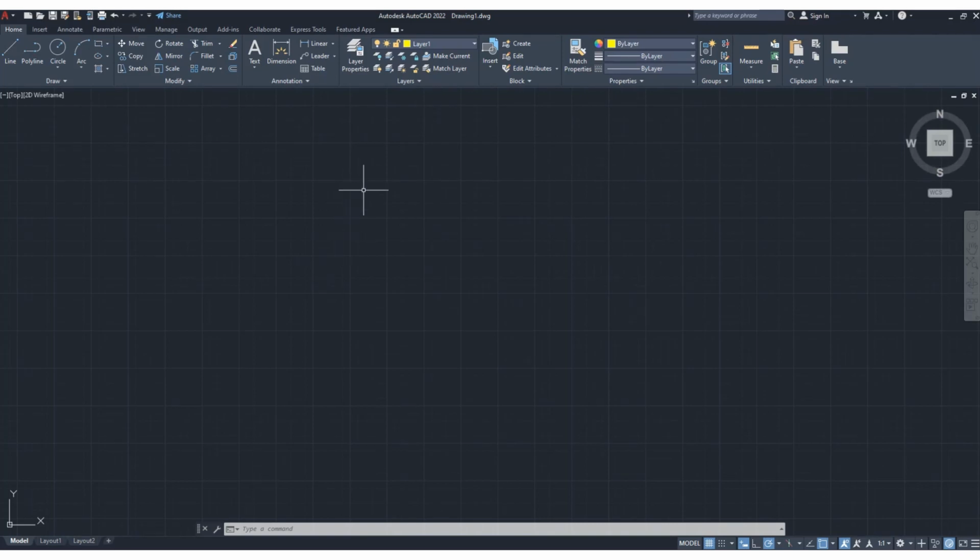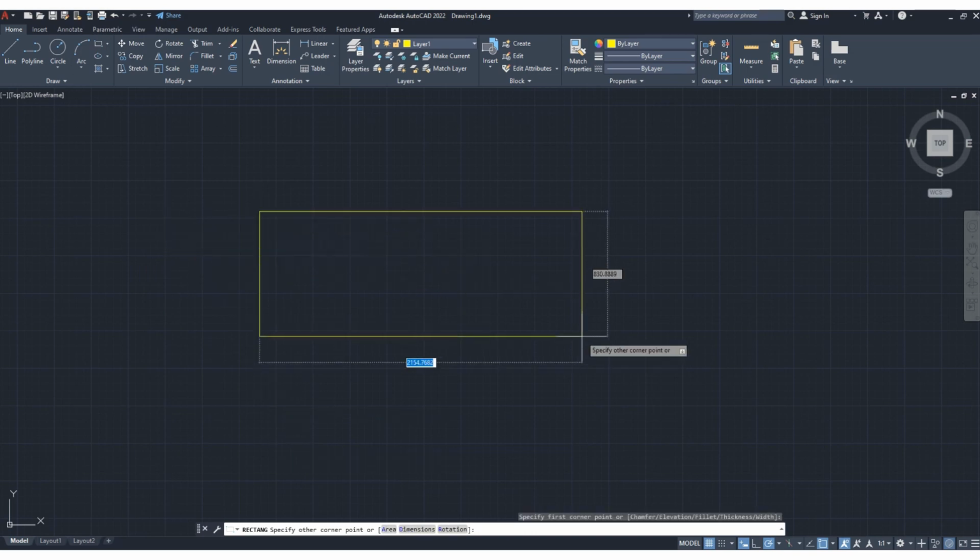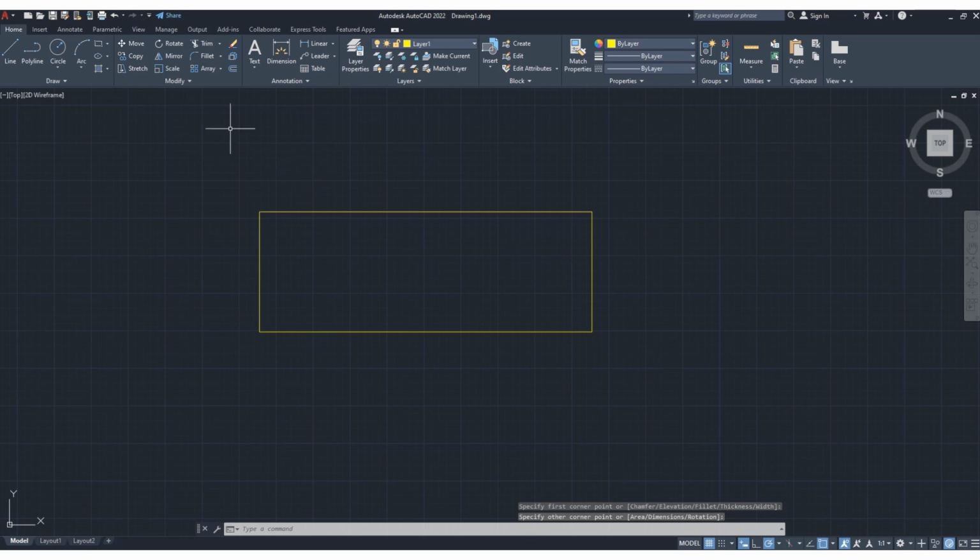In this tutorial, I will show you how to group or ungroup any objects. Let's draw some objects here. So one rectangle, say one circle. Let's move to the center position.